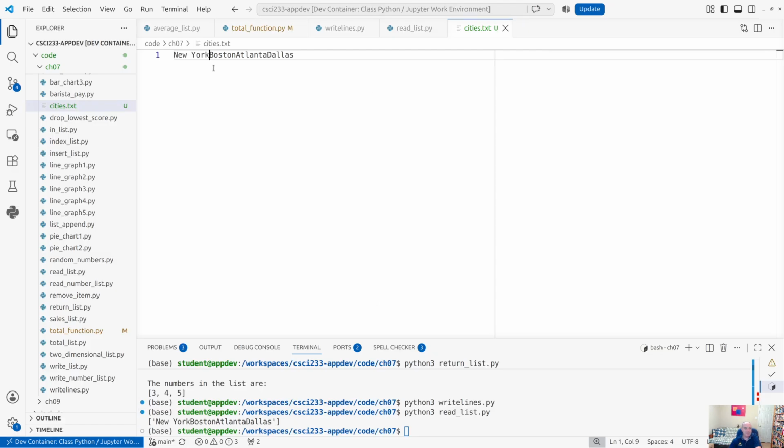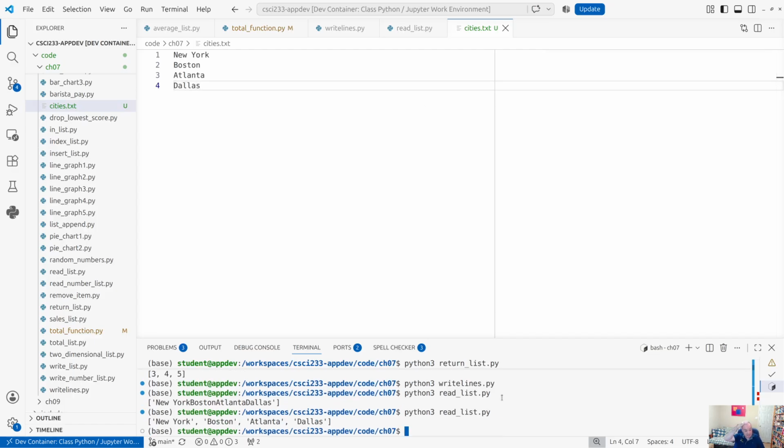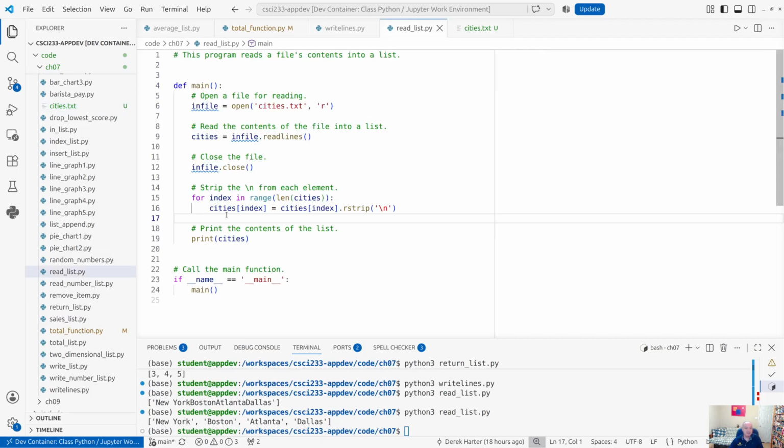So if I want to do line-oriented processing, it would be more useful if each city was on a separate line. And then if we run it, we would get more of what we expect. Although, again, there is an extra new line. So if you read the text or look at the example, after it reads into a list, it goes through and does that strip to get out the extra new line that's left in there by the readlines.